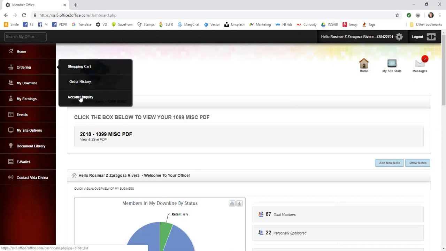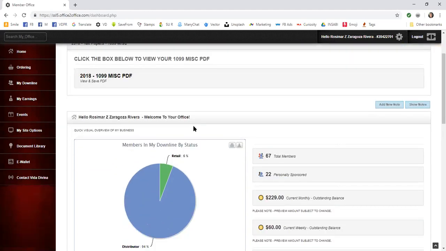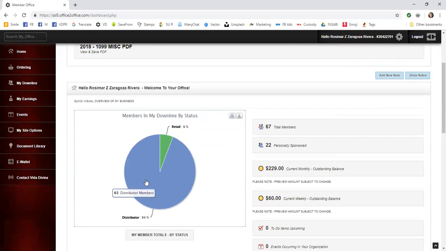So we're in the home. In the home, you can see your 1099 form. Your 1099 form is your tax document. For Vida Divina, it's considered professional services. So you get your tax form around tax season, and then you can see here there's a little pie chart.